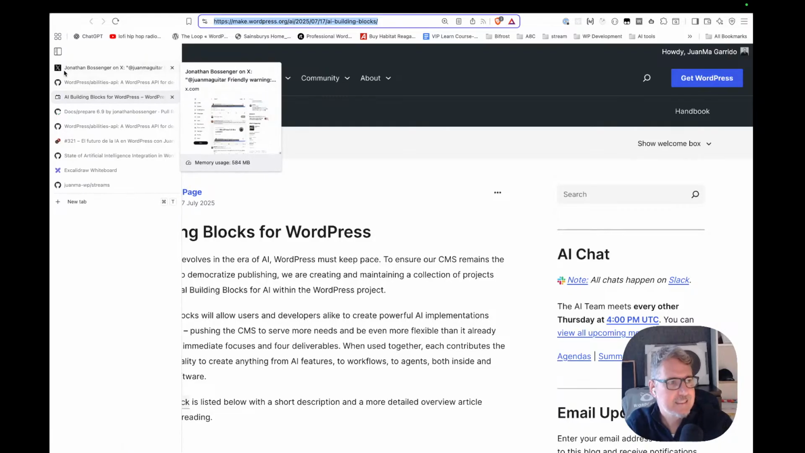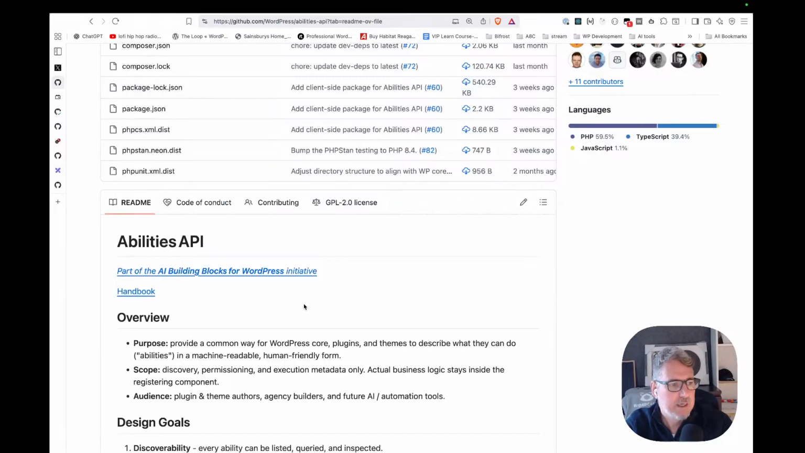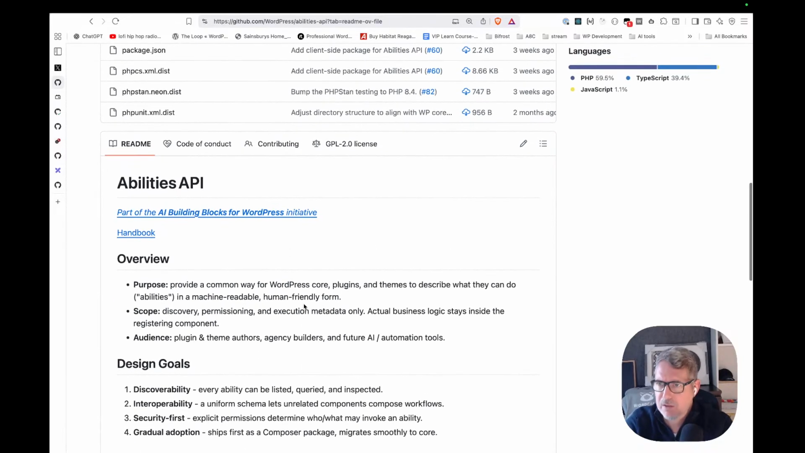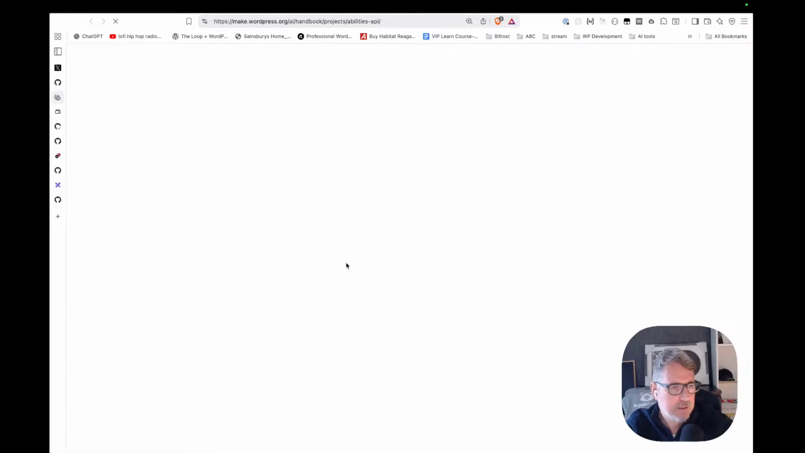Nice. So I think that we have provided some context of the Abilities API. Any questions? Anybody? Okay. So let's continue. The handbook, I think it links to handbook projects Abilities API.